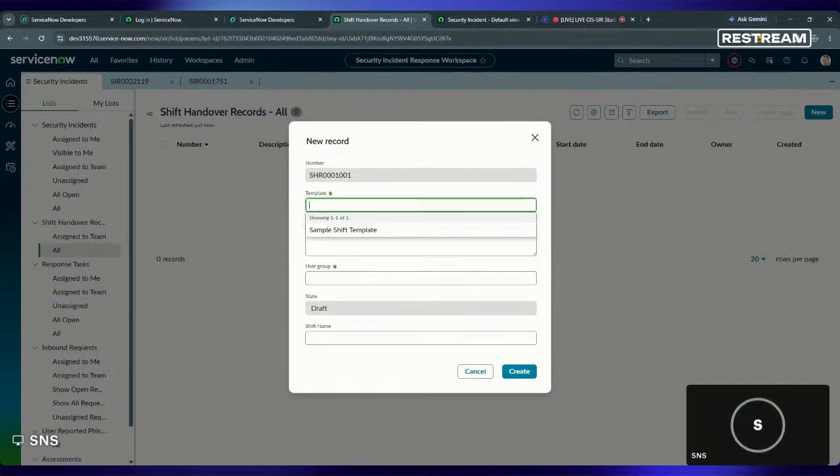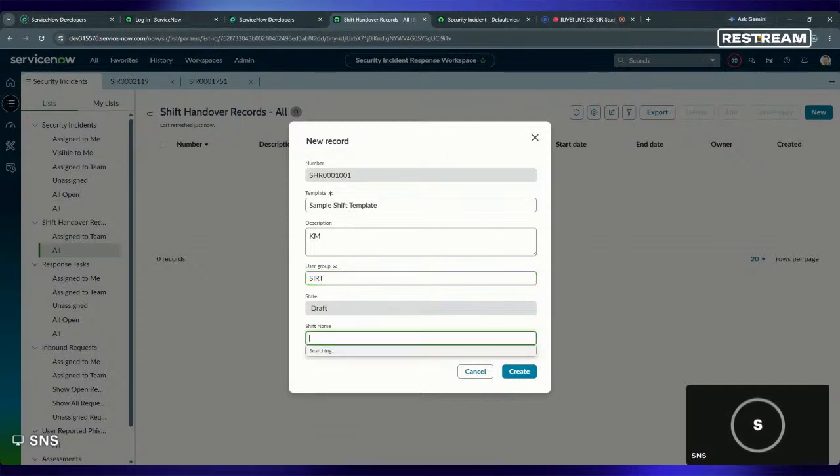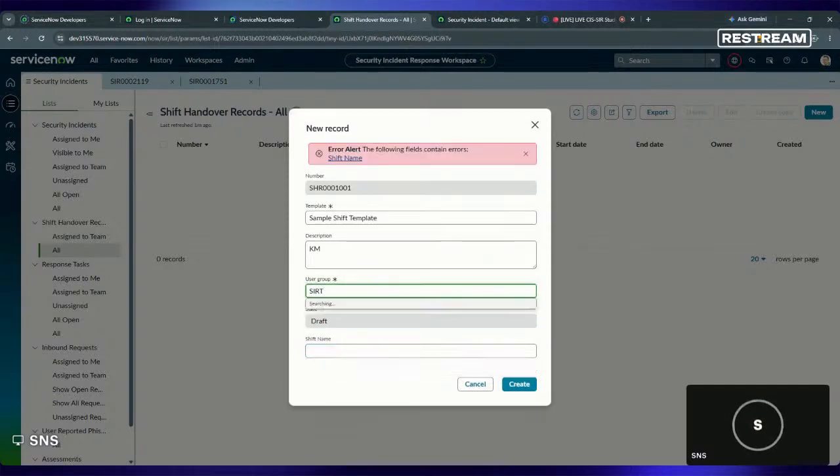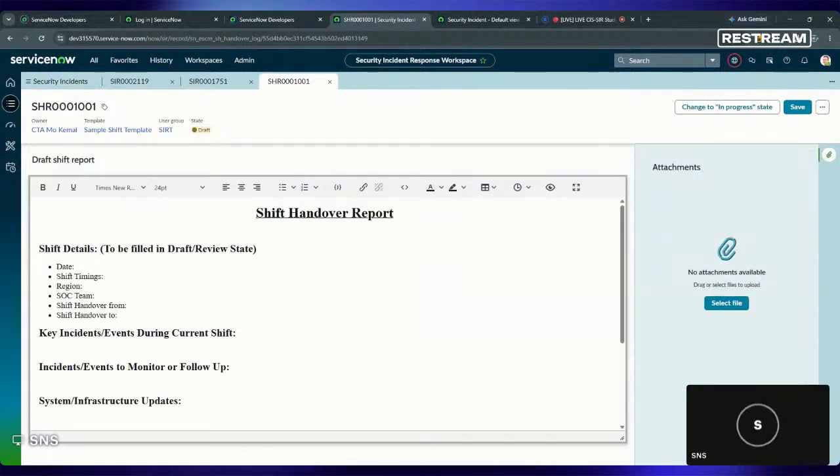So there's no template. Oh, there is a sample shift template. Perfect. Okay, let's go ahead and do MK. Here is a group, SIRT. We can use that group. Anything that is currently in draft, I don't have any drop down. So the groups are already right here, and you will go ahead and create, not an issue. Once you create that, you see the shift handover note.